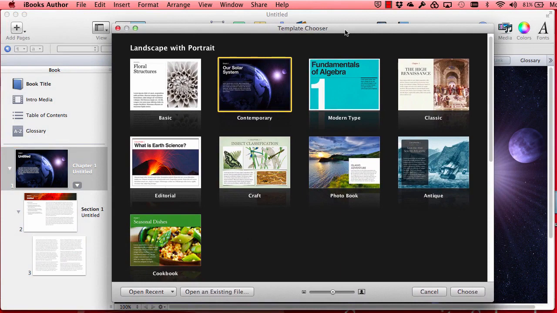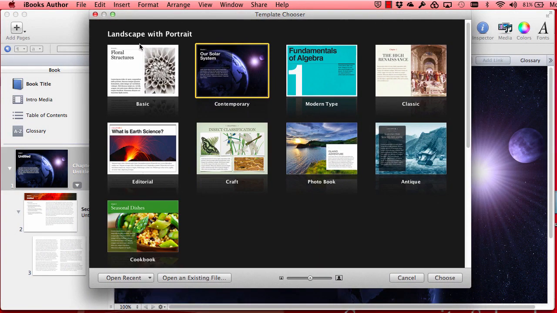Now, on this layout, there's two different options for you. You can choose landscape with portrait mode, meaning that the book is going to be presented both in landscape mode when the device, usually on the computer, or if it's on the iPad, is presented in landscape mode. But it also allows, if the iPad is tipped up, to be presented in portrait mode.